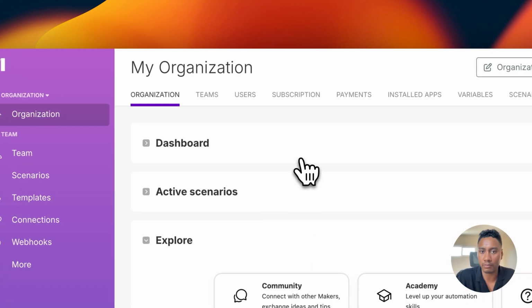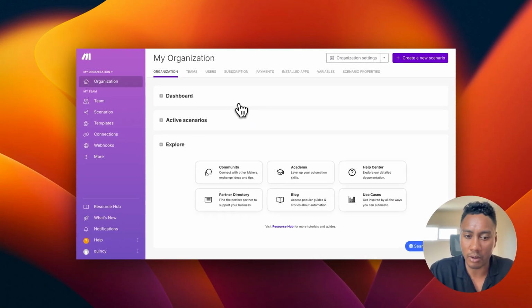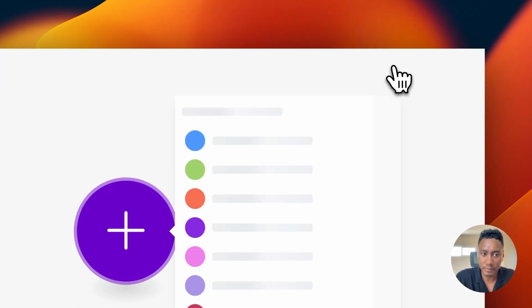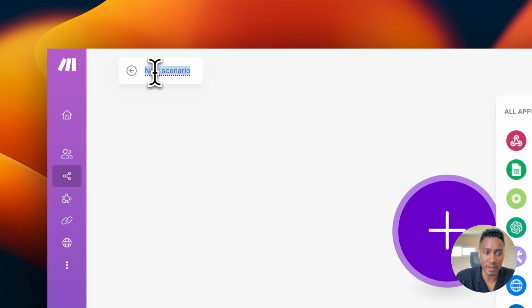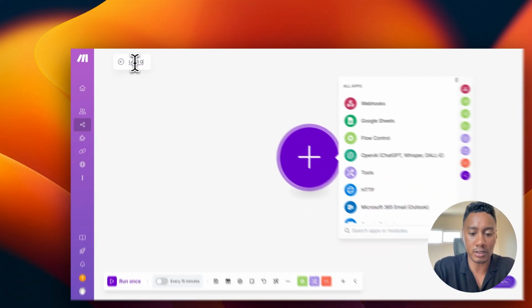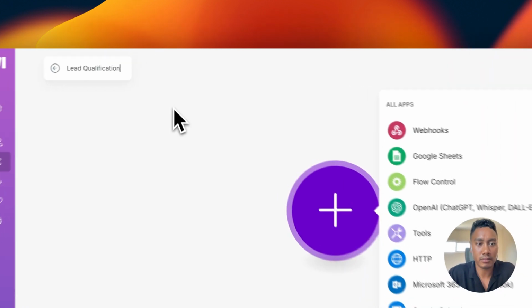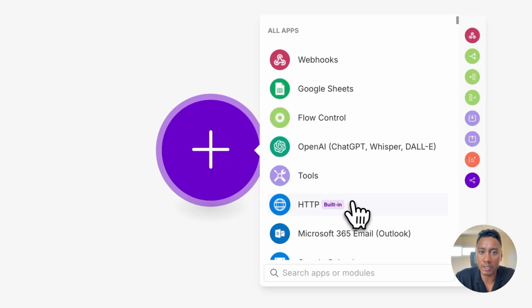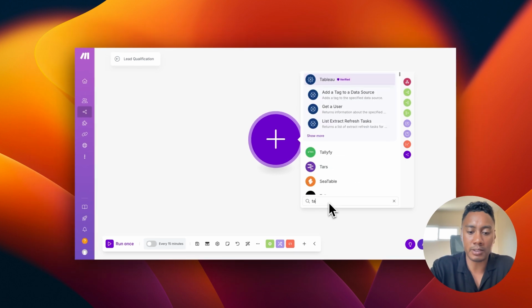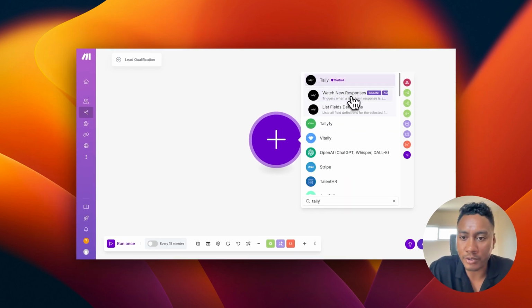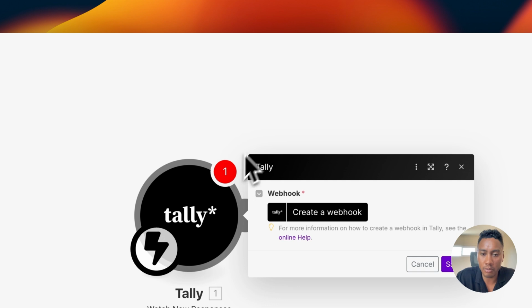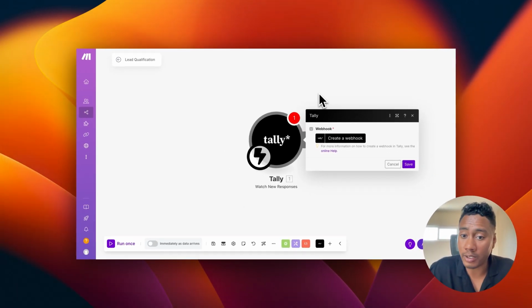If you're new to this platform, just to get you a little more familiarized, to create a scenario, we're going to click on create new scenario, and we're going to just name it. Let's name it lead qualification. And we're going to use the Tally module. So just type in Tally, and then we're going to watch new responses. So whenever a form is filled out, it's going to immediately get sent to this webhook, and then we're going to trigger the outbound call.